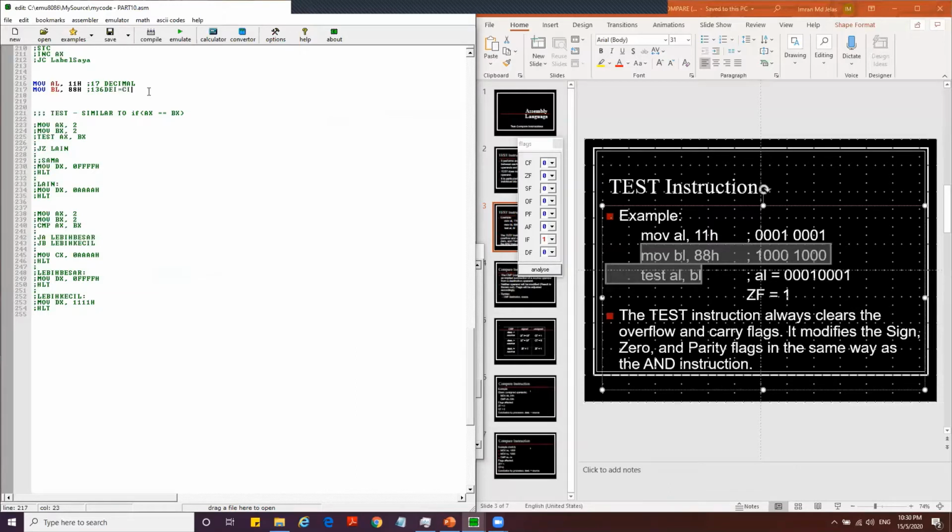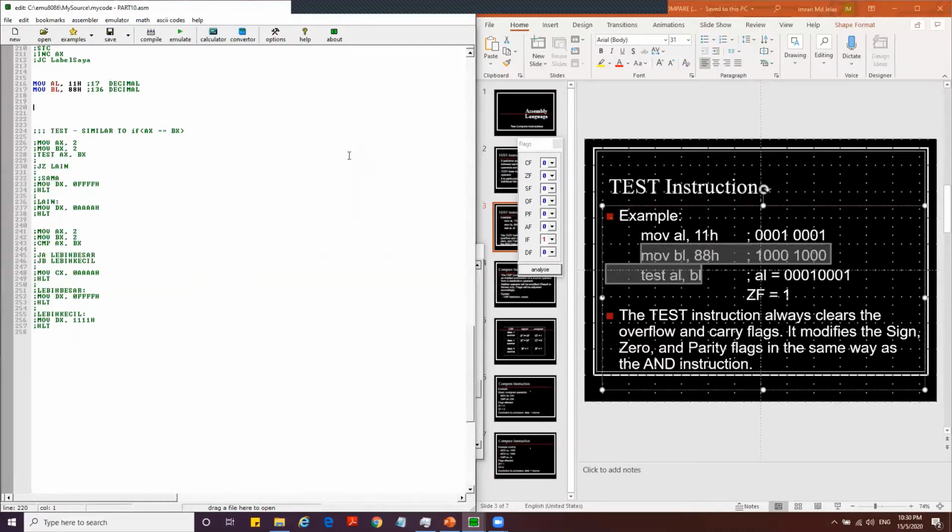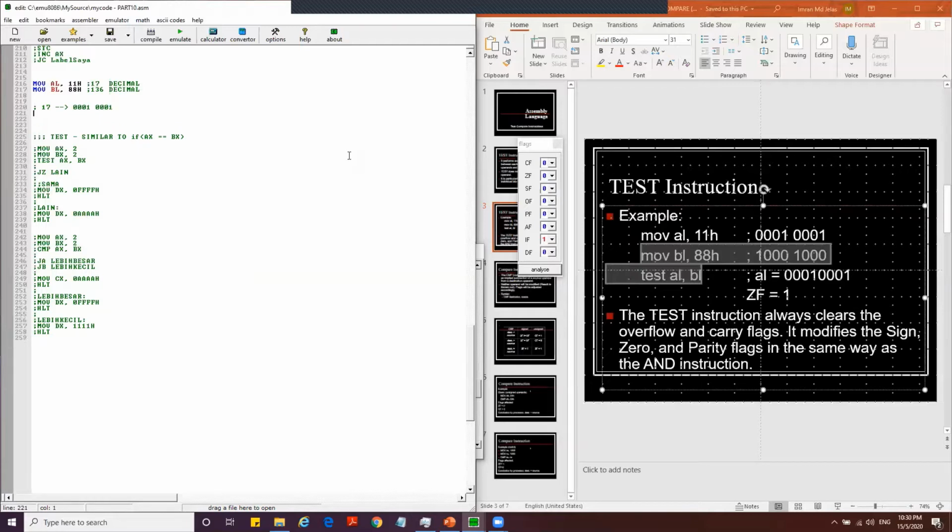So from here we can see that both numbers are not the same. Why will the zero flag be set to 0 or 1? Based on these numbers, 17 in decimal is equal to 0001 0001 in binary, and 136 in decimal in binary is going to be equal to 1000 1000.